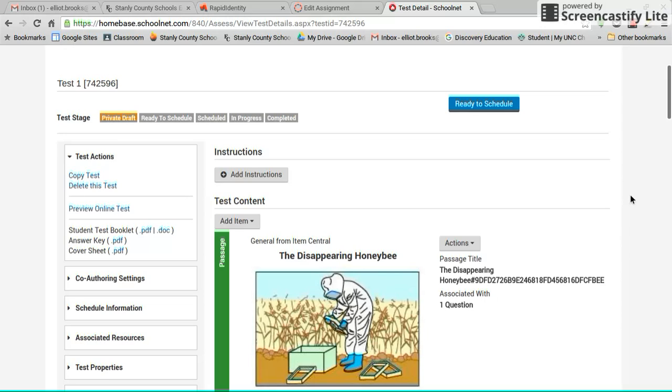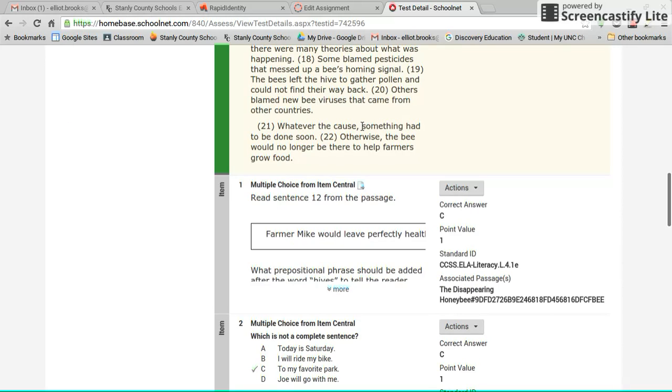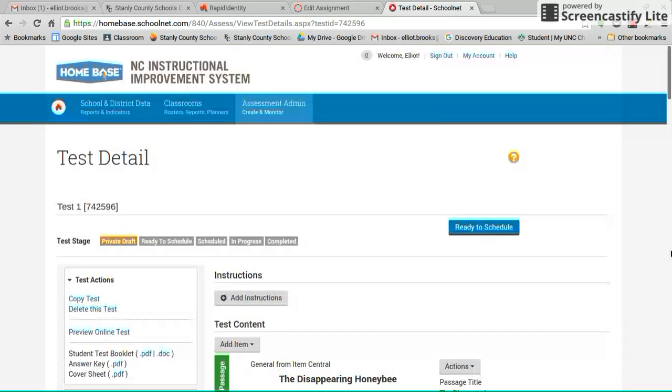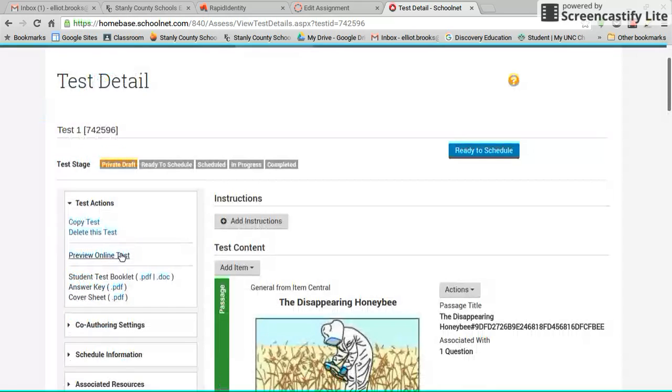So, for example, it gives you the exact passage that they'll see, the multiple choice that they'll see. So chances are this is pretty good if you just want a quick test that's standards based. Also, you can hit this preview button here, preview online test, and you'll see exactly what the students see. In order to get out of that, we will simply just hit Start Test and then pause. And then we can exit test. That way it takes us out of the student view.